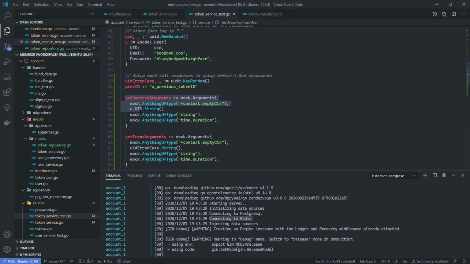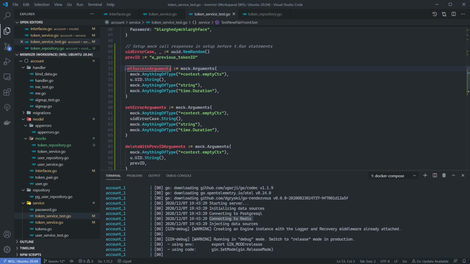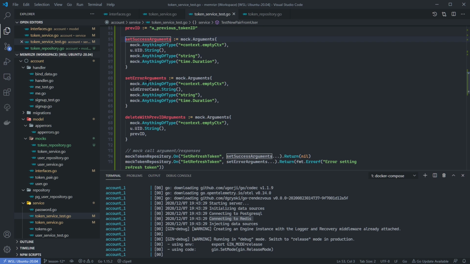You might also notice that I'm doing something completely different than in previous test cases, and that is to define our arguments as mock.Arguments structs in the setup. So we have arguments for when we get a successful response to our method call. We have arguments that will be passed when we get an error, and we're just going to use that different user ID. And then we have a set of arguments for when we provide the previous ID.